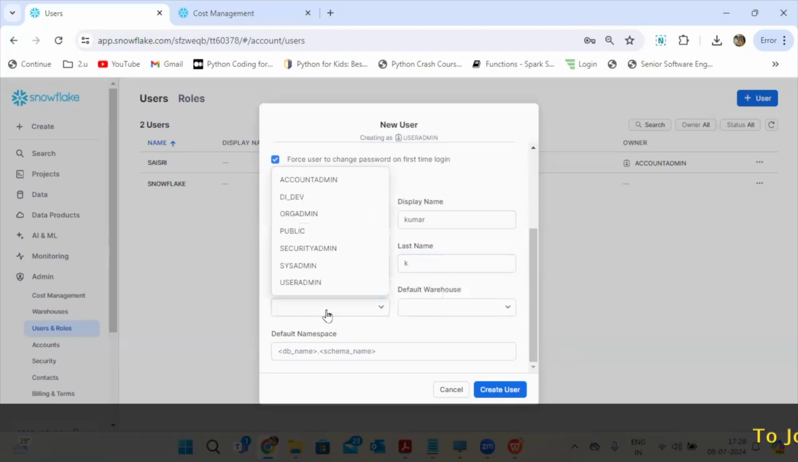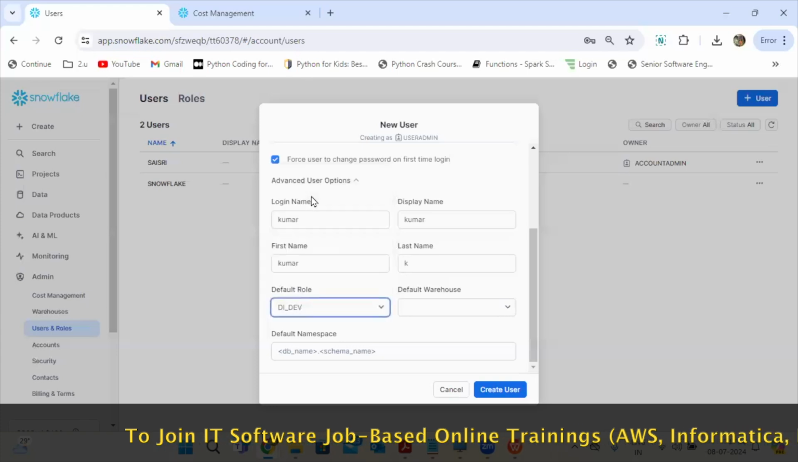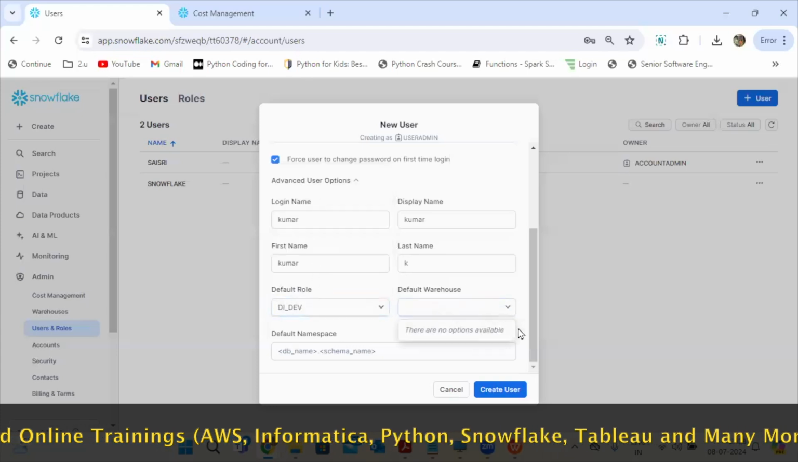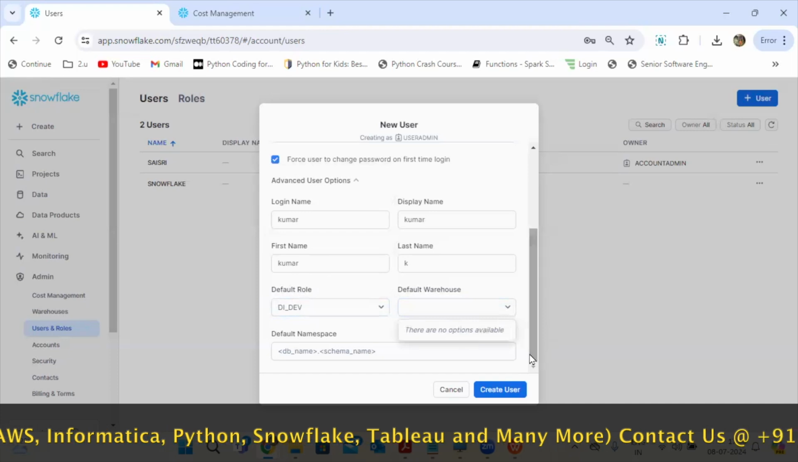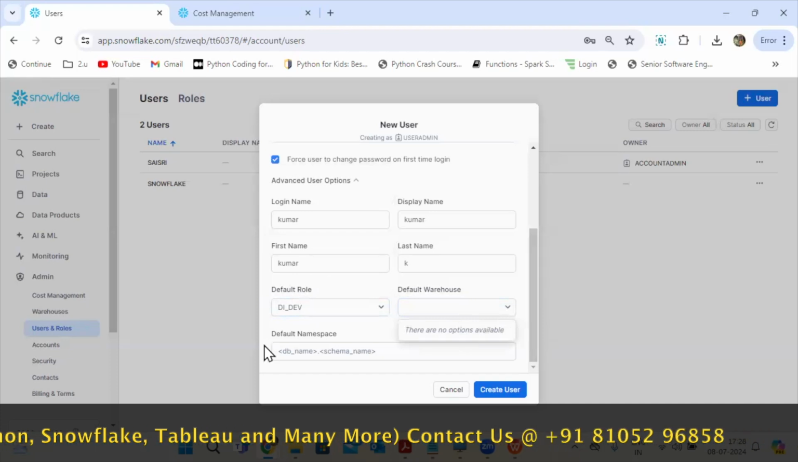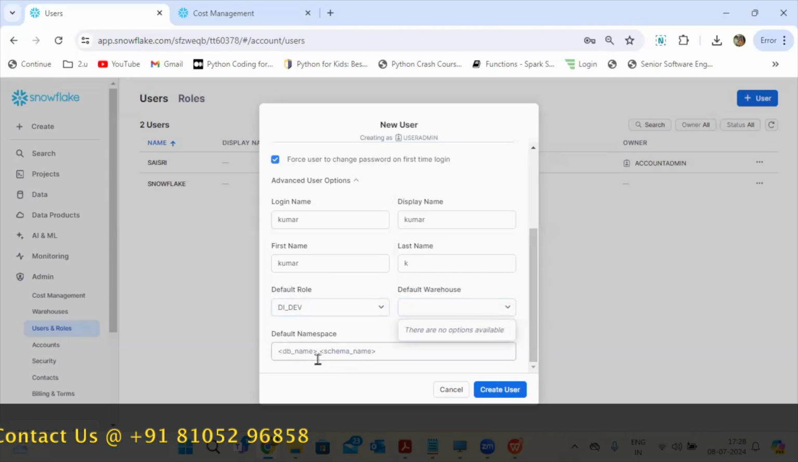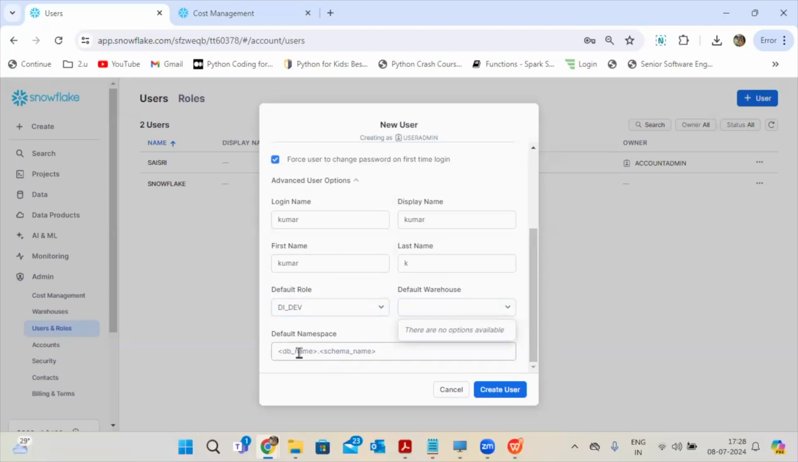Default role: suppose whenever logged into the account, by default which role you should have. If I keep DI dev, every time that role will be the default. If I have a warehouse and I say that warehouse, that also will be the default. Okay. And here default namespace is there. Nothing but whenever Kumar logs into the account, it should get a database.schema. So that namespace also will be allocated if I go here. So by default that also.